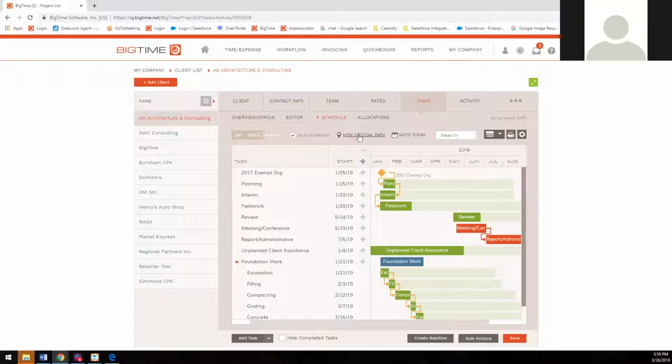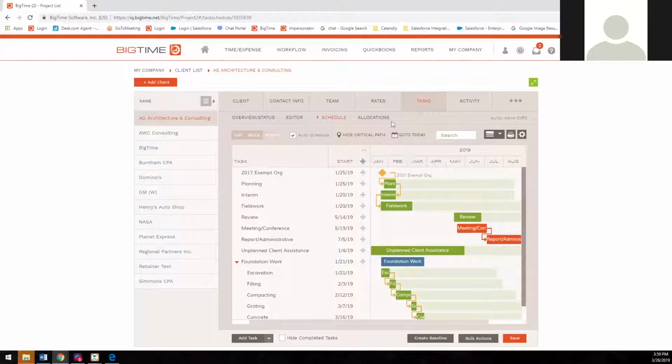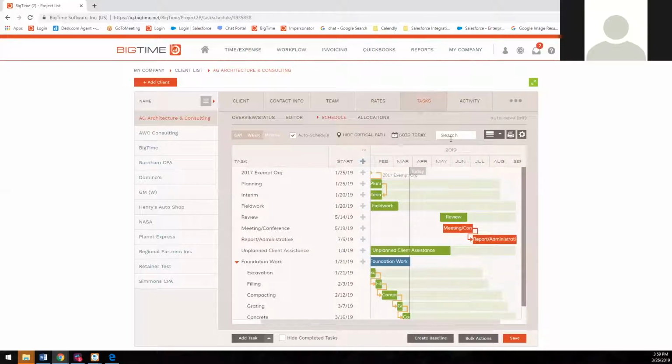We do have the ability of showing and hiding a critical path. So currently I had it showing my critical path. As you can see, when I actually do check this, it's going to show, hey, my meeting and conferences need to be completed before my report and administration, before I can move on to anything else. We do have the ability of going to today, as well as searching.